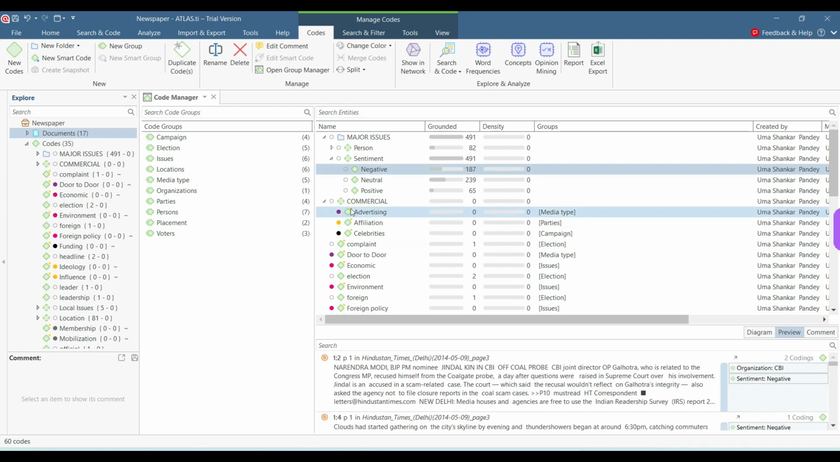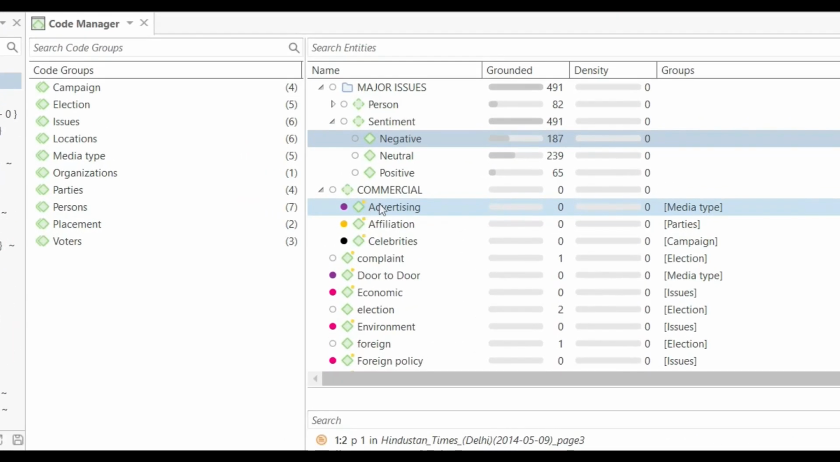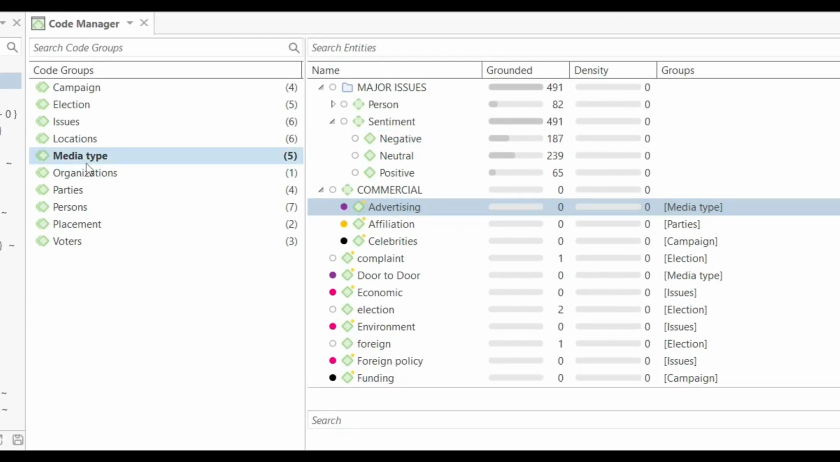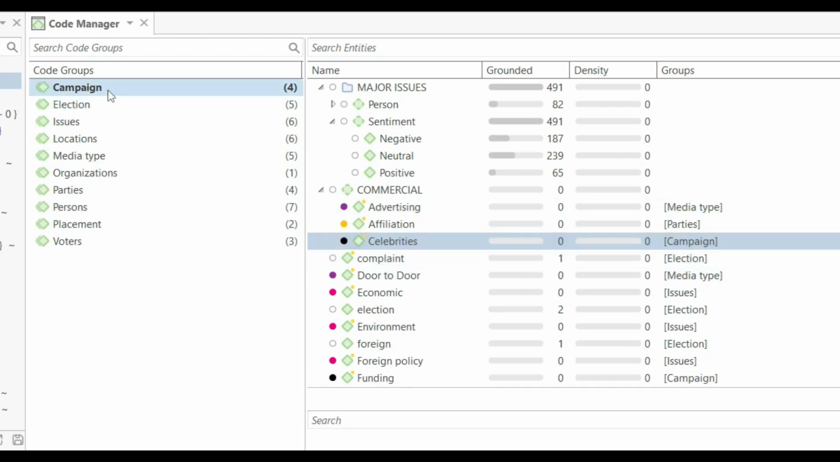So the codes which have this yellow mark there, they belong to a group. So if I click on this advertising, I can see that this belongs to the media type group. And if you remember, this was the code that we had imported from our Excel code book. Similarly, if I click on celebrities here, it tells me it's a part of the campaign.